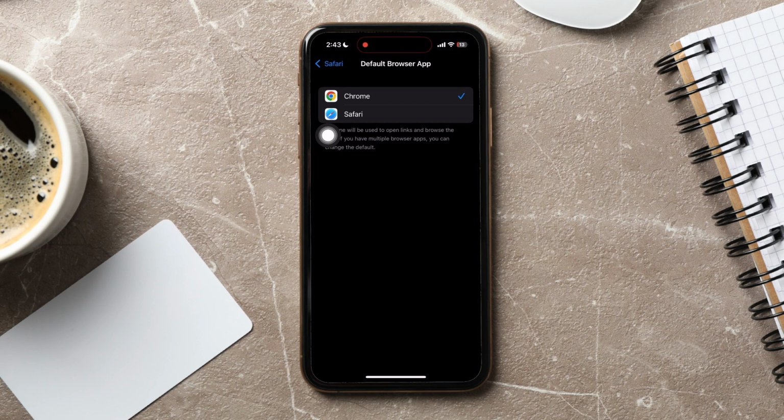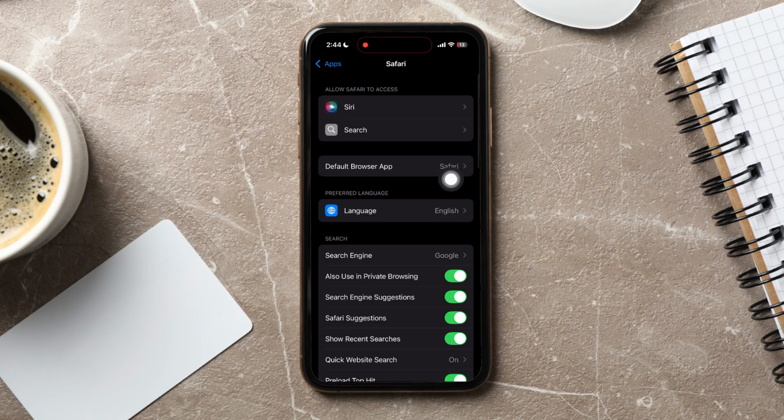As you can see, your current default browser is Chrome. If you want to change it, then select Safari. From now on, Safari will be used to open links and browse the web. Following these steps, you can easily make Safari default browser on iPhone. This way, you get more control over your experience on the device.